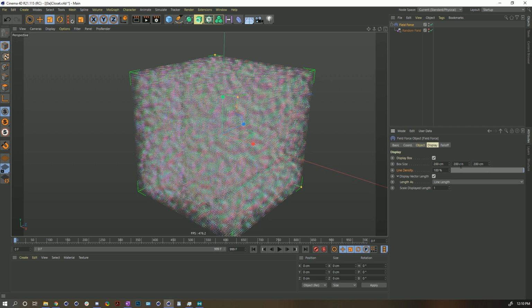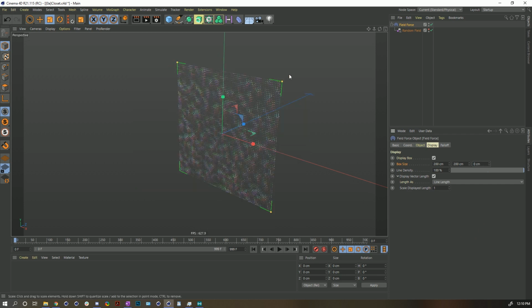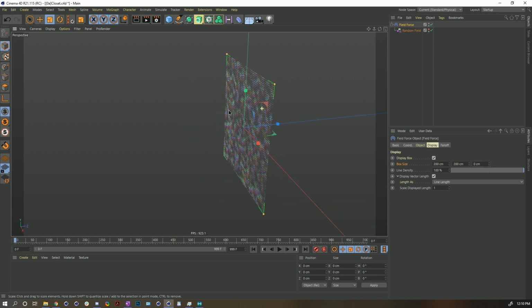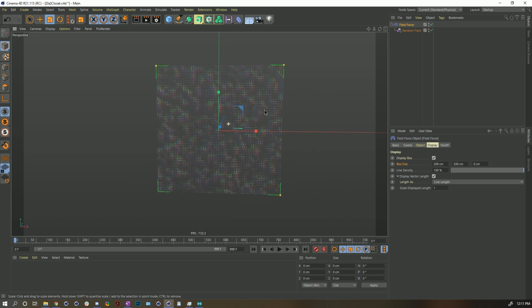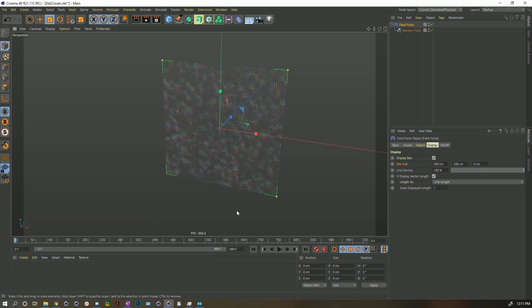So what I really like to do is to grab our box size, and we got X, Y, and Z. I'm going to grab Z, and I'm going to set it from 200 to 0. And at 0, we're just getting a single slice. The advantage of this is calculating a lot less samples, and we're getting a better visual representation of exactly what's going on.